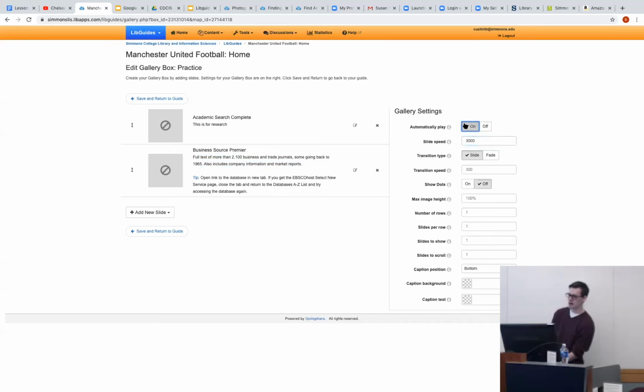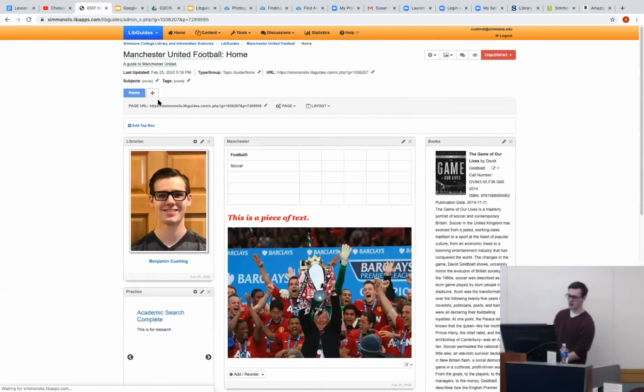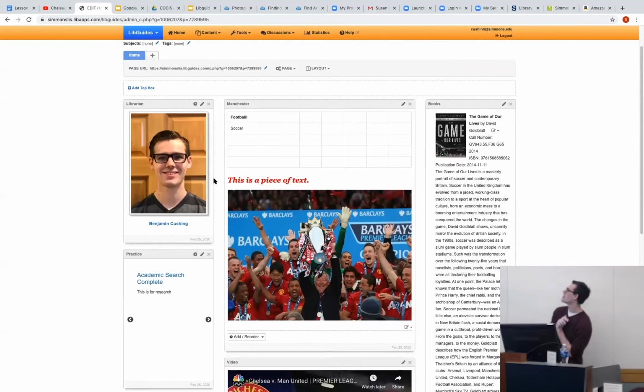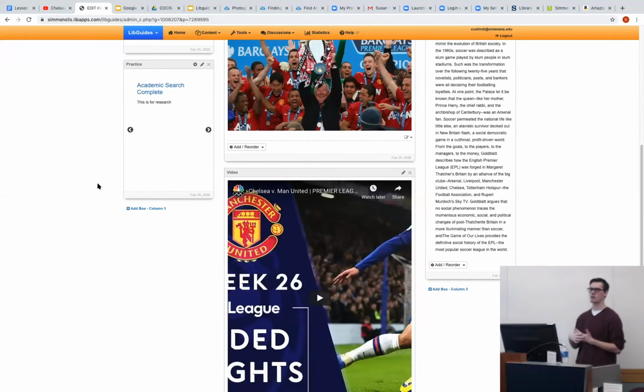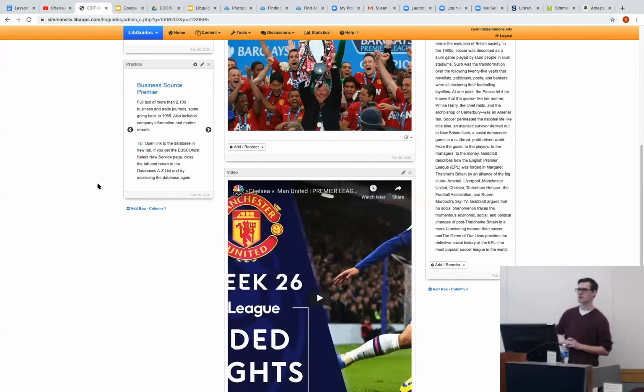I always turn automatically play on. I just think it looks aesthetically nice, as you'll see in a moment. So we're gonna save and return to guide. So see how it automatically scrolls. I find this really nice, especially for students that have never used databases or LibGuides before, because they might just think there's one there. But when you have it rotating, you see other different options. Are there any questions about databases or the gallery view?